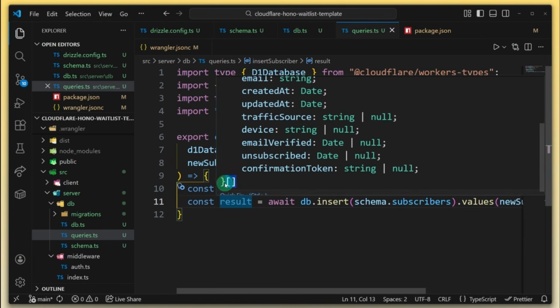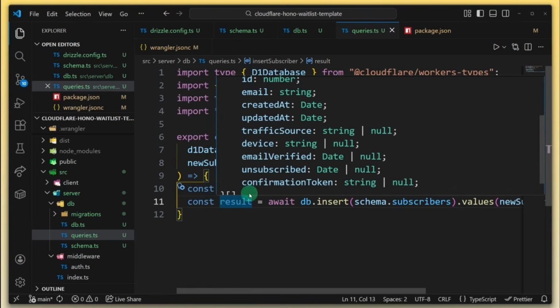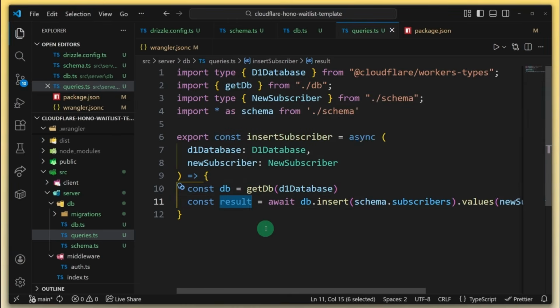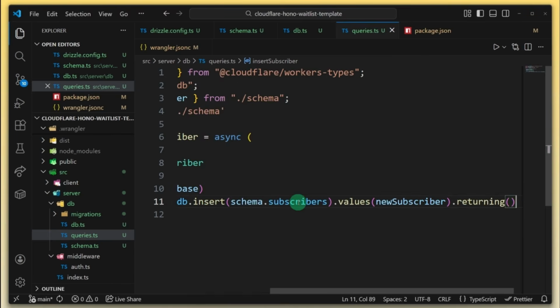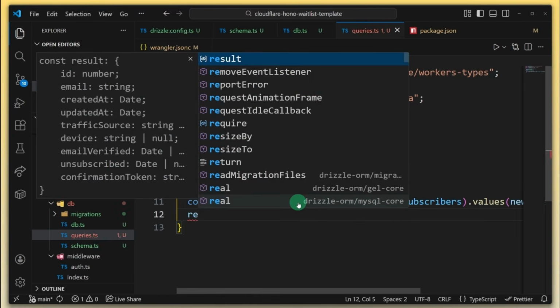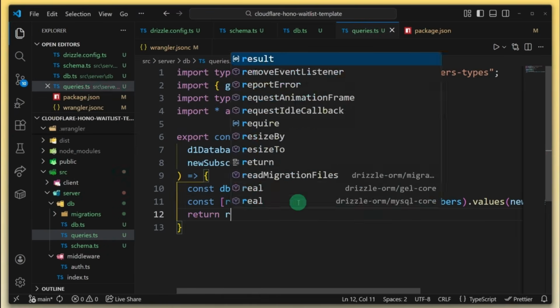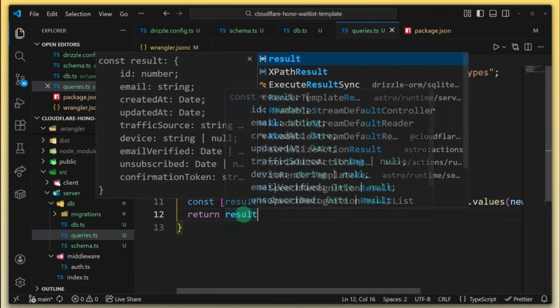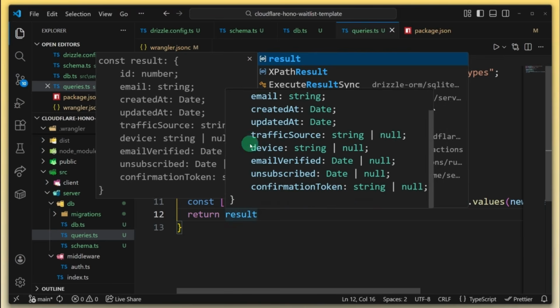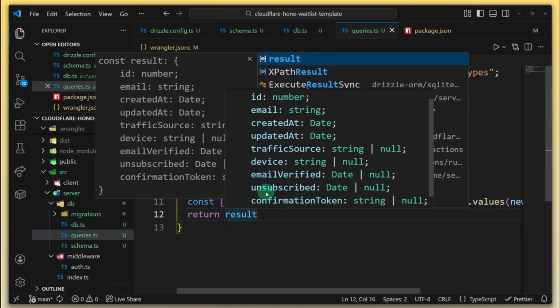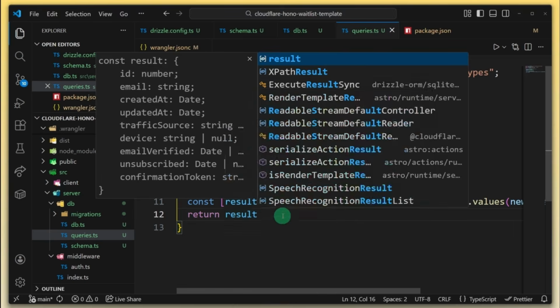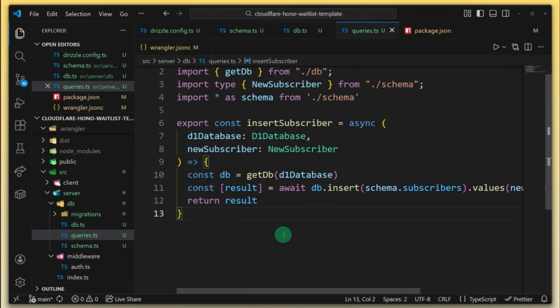And then we also see that it's coming back as an array of objects. So we're only going to be inserting one subscriber at a time when calling this function. So we can actually extract that one subscriber. And then if we return result and we hover over this, we can see we're no longer inside of an array. We are just returning the one newly created subscriber.